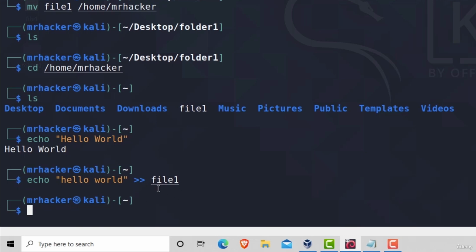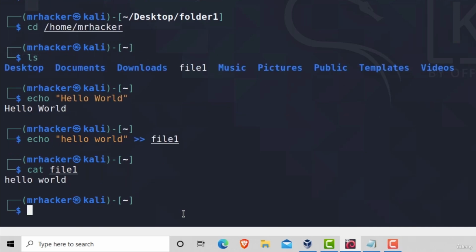How can we check it out? Well, we can check out what are the contents of file1 with the help of another command. And that command is called cat. So cat file1 will print out the contents of that file. If I press it, here it is. We can see the content of file1, which says hello world.